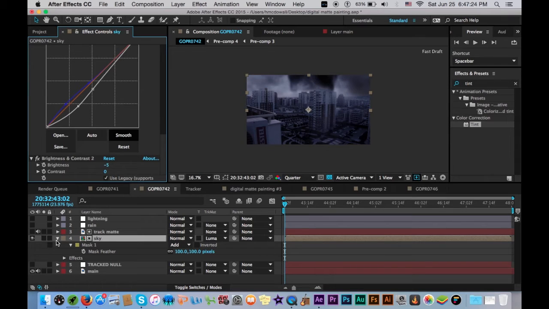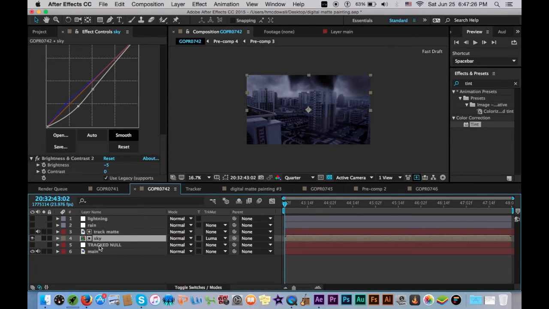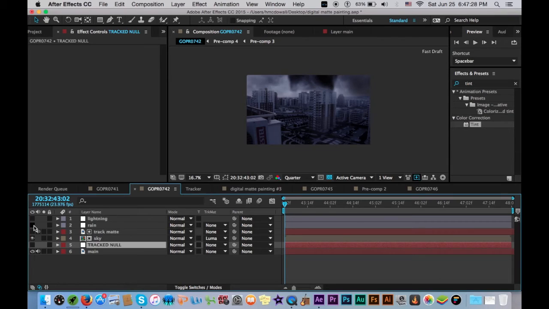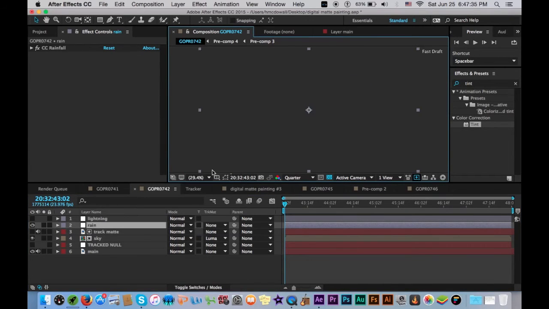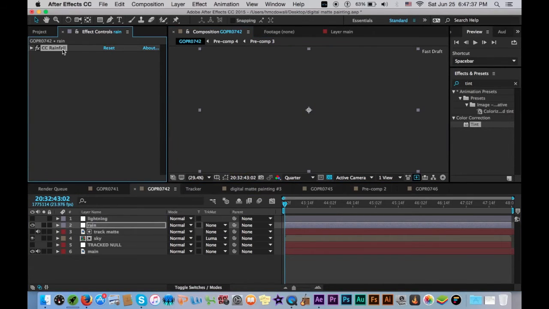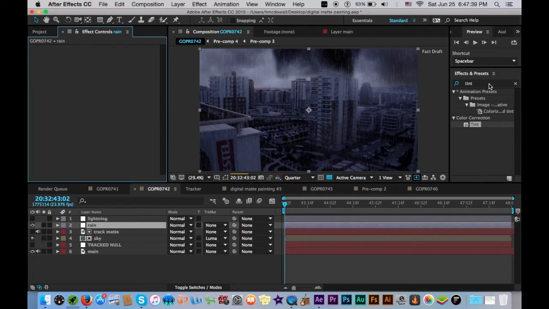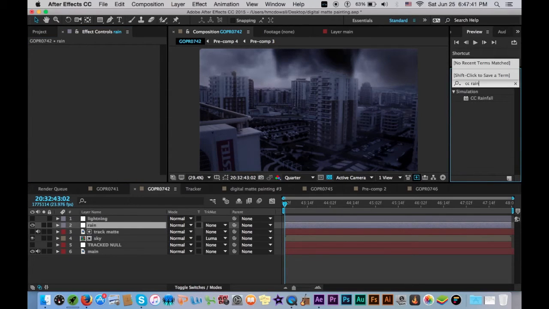So what we're going to do is, I'm not going to delete the snow because I want to keep this, but let's go ahead and click on that rain. I'll show you how to create it. Okay. Rain is perfect. Let's go back into the full size. Now let me delete that rain. So go into your effects and presets and type in CC rainfall.